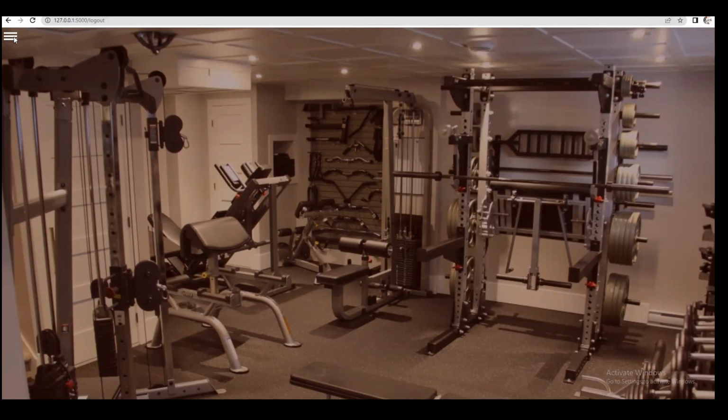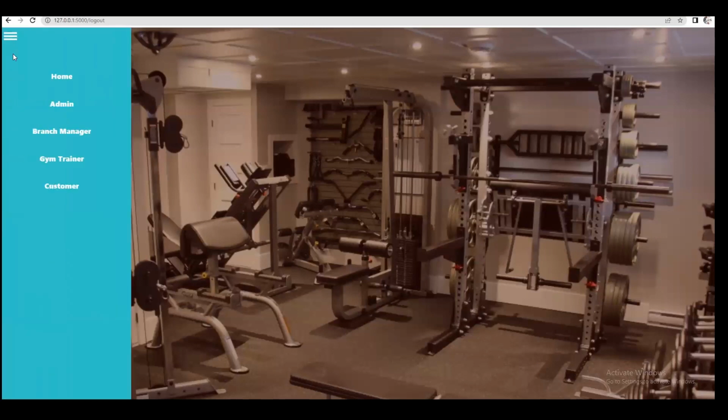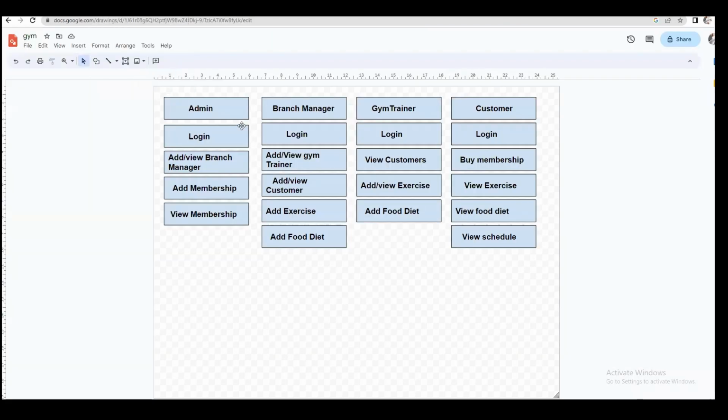So this is the Gym Management System website. Here in this website we have four modules like admin, branch manager, gym trainer, and customer. Let's see the flow diagram of the website.